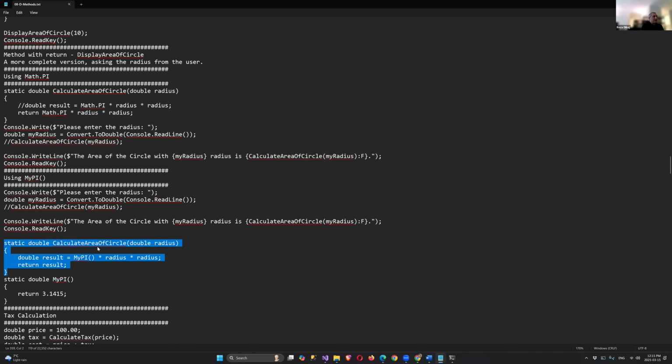So what I'm going to do in here, look at this one. This is responsible to calculate the area, but in that function, I called another function that I have written myself, right? And that is my pi. So it's going to get the value of that, 3.1415, replace it here, and then the rest would be fine.